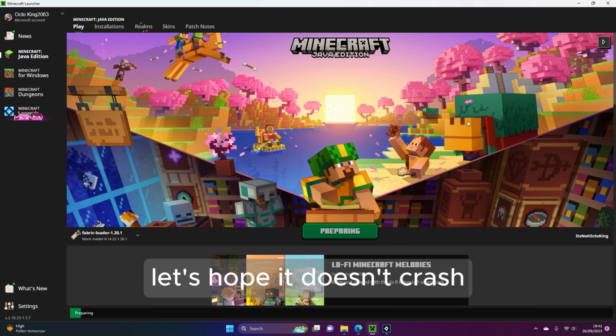Okay, so incompatible mod set. So here it says I've got the wrong version of Sodium, Indium. It's the wrong version, so I'll have to get the different versions then.